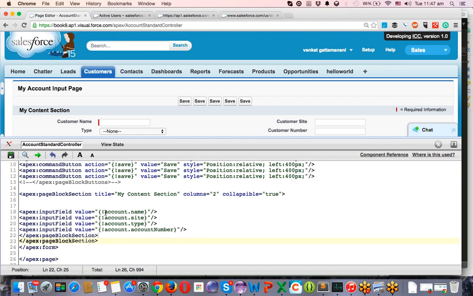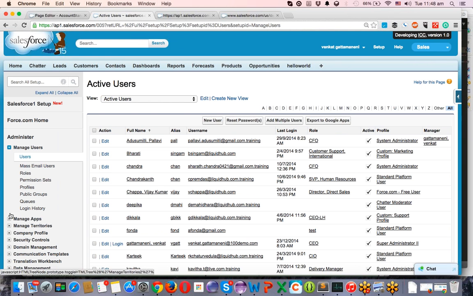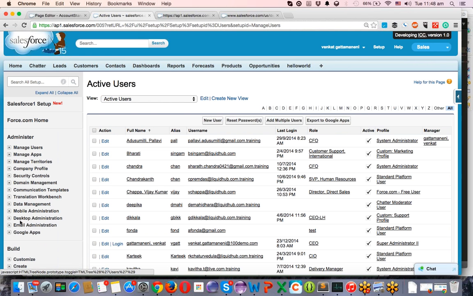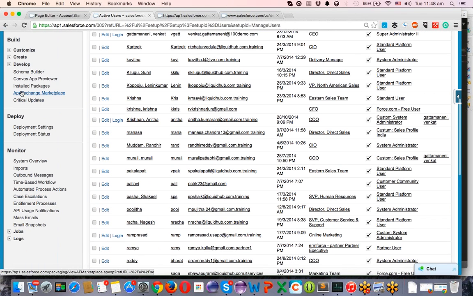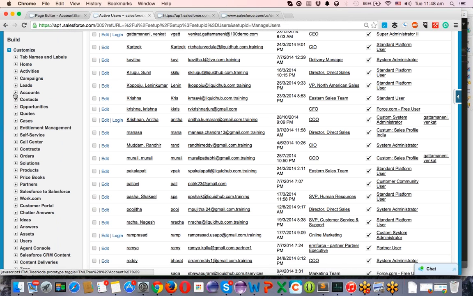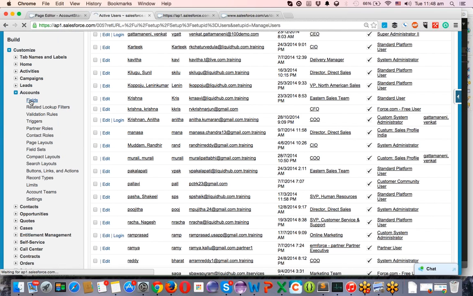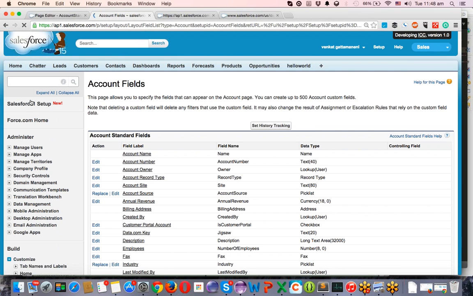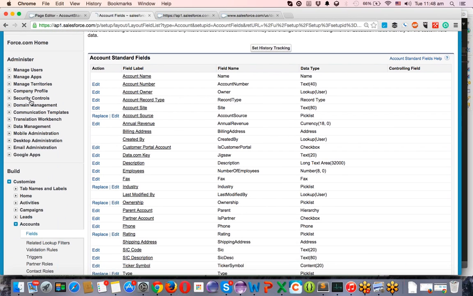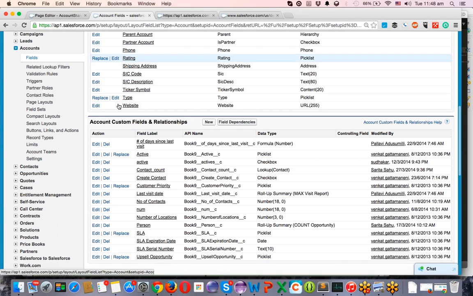In this, if you remember, I have added 4 items here. I want to add some more fields on this page. How to do that? For that, I am going to the account object to see the field names. I don't know what field names are available in the account object. That is the reason I'm going into the account object fields here. Actually, you have to use the API names, not the field labels. Okay, so this is called the field label.